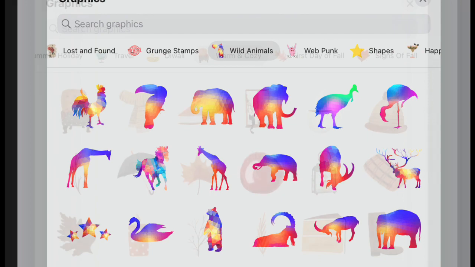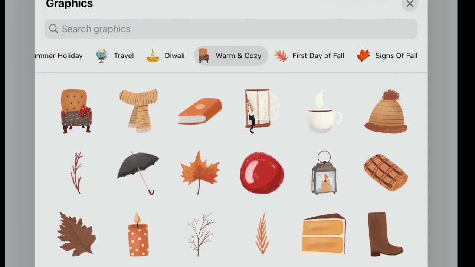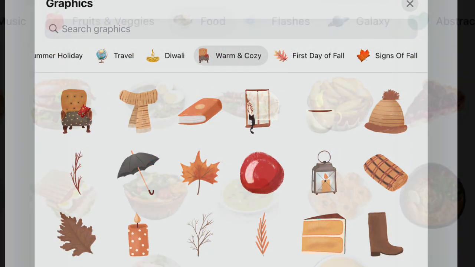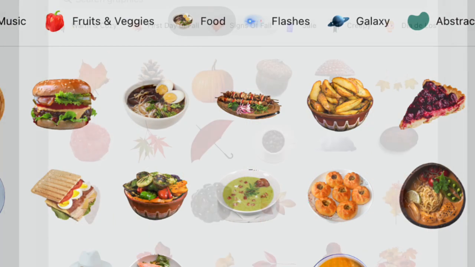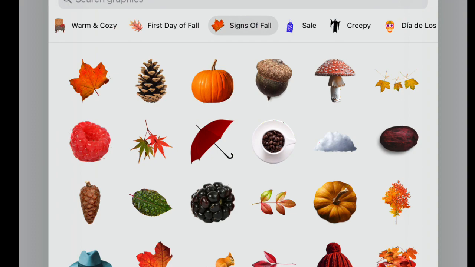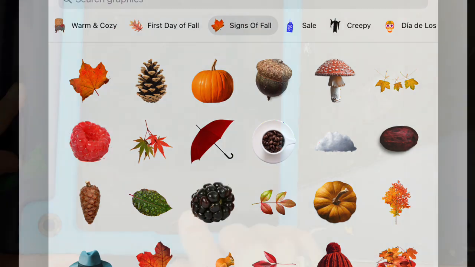You do not want this. It doesn't look like a photo. These are illustrations. They are not photos. But here, these are photos of food. These are photos of things from fall. Those are the things you can use.